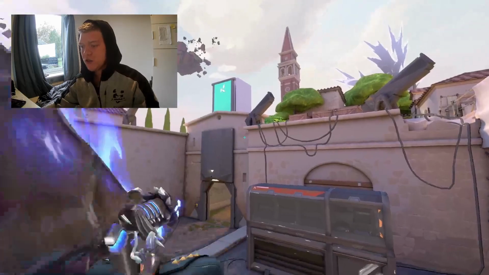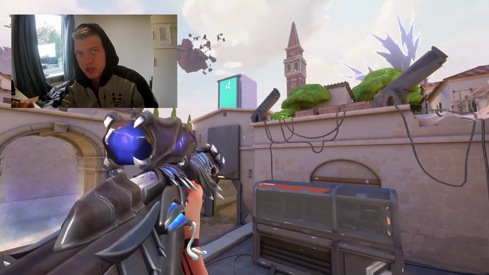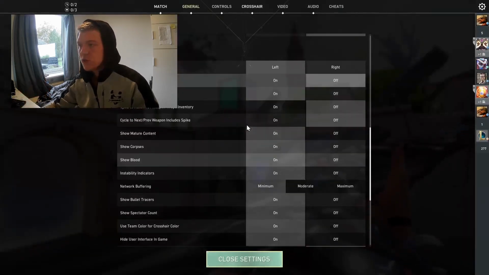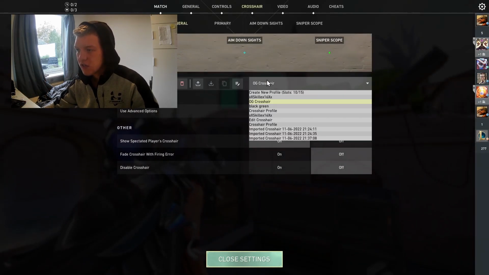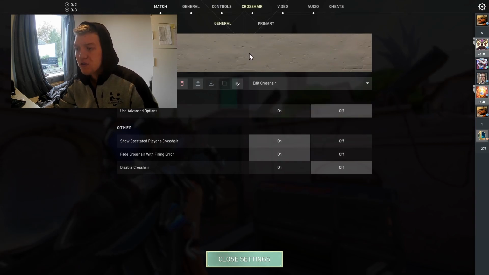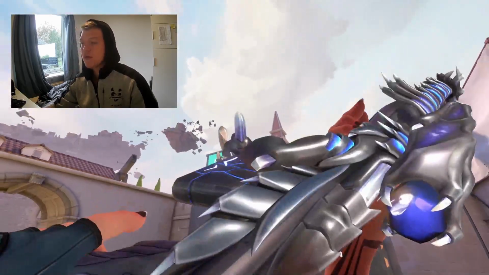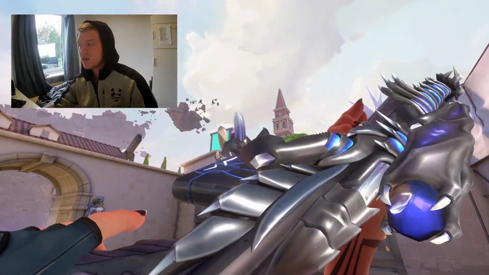But the one thing you need to change before, you have to put your crosshair away, because your crosshair is going to annoy. So I'm going to my crosshair settings, and I have a crosshair that's called edit crosshair. That means the crosshair is gone. That's what you're going to need. You have to hold it like this, no crosshair, maybe a bit up in the air, something like that.